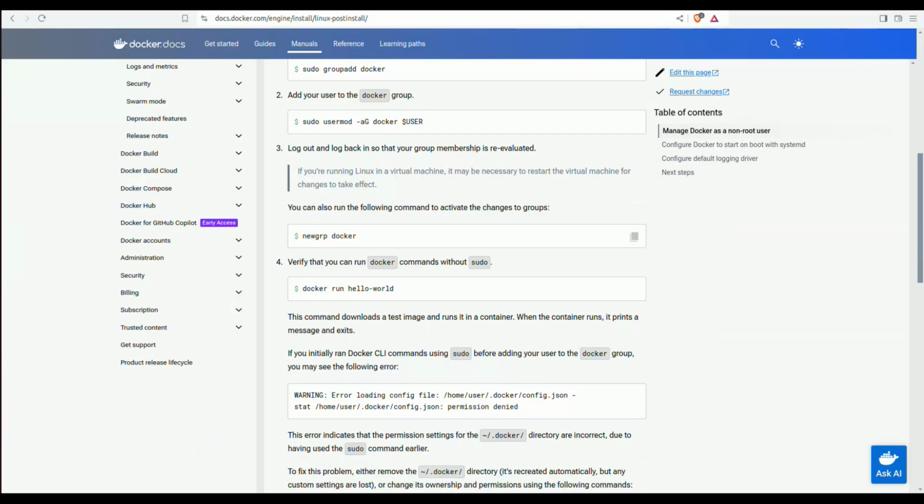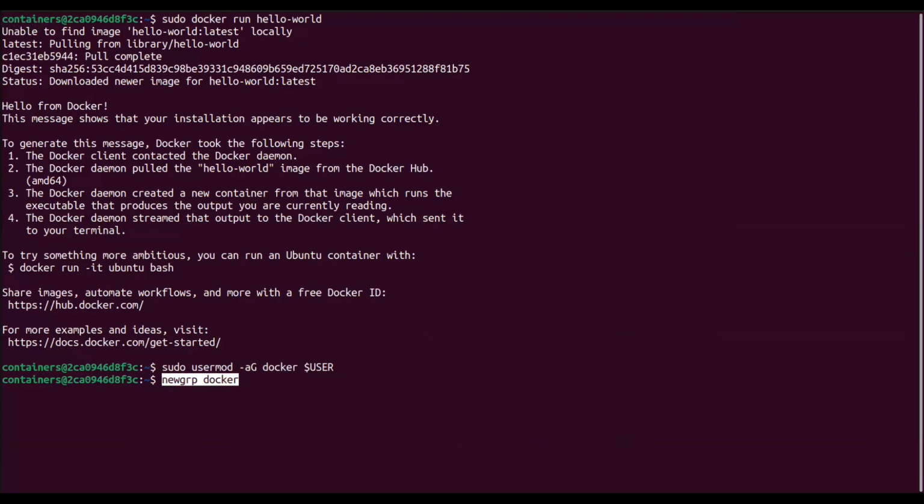All these instructions are there on the Docker website. If you see in the URL, it is the Linux post install page. So you can just go to the post install page and have a look at all the instructions on how you can create this group and be part of that Docker group if it is not there.